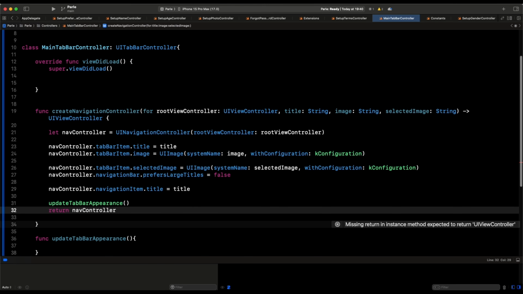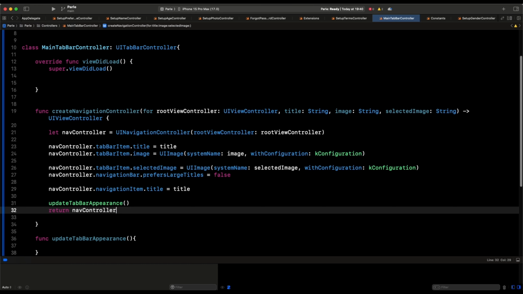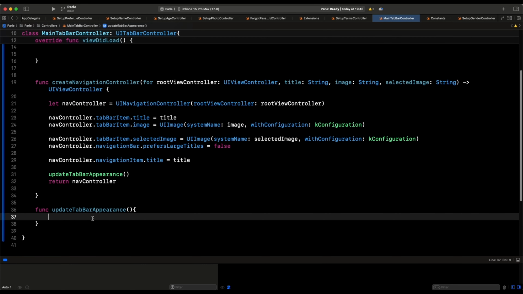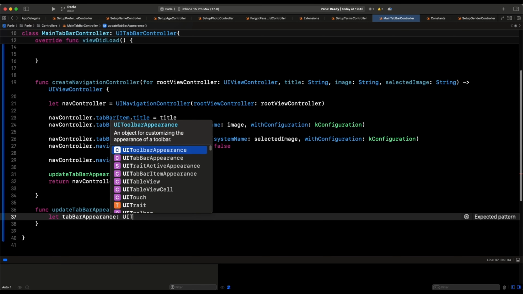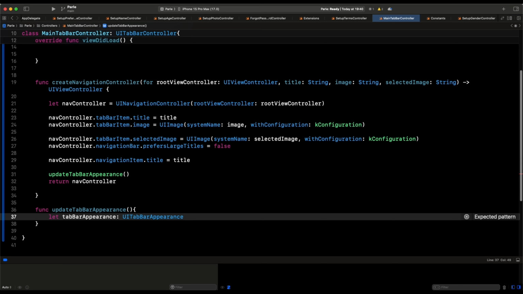Now we have everything that we need, right? And we can actually proceed from there. We come back here to update tab bar controller, and what we want is going to be some appearance stuff, UI stuff, right? So it's going to be let tab bar appearance, and this is going to be of type UITabBarAppearance like so.